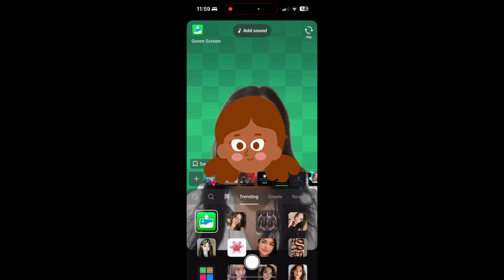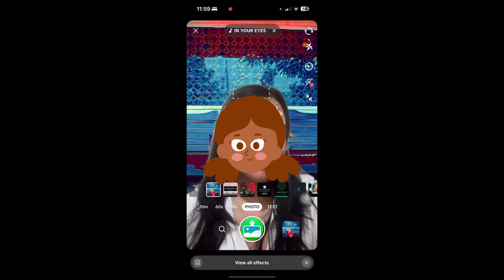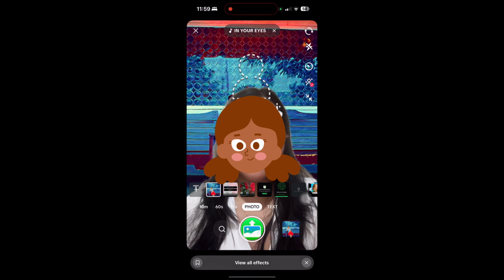Tap the upload icon to choose a background from your gallery. This could be a photo of a beach, a screenshot, or even a short clip. TikTok will instantly apply it behind you, removing your real-life background.